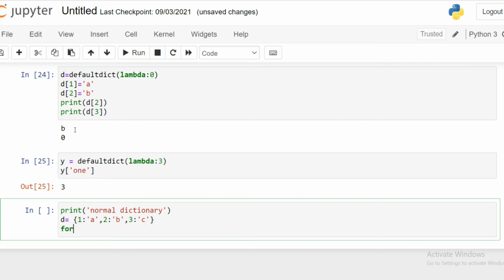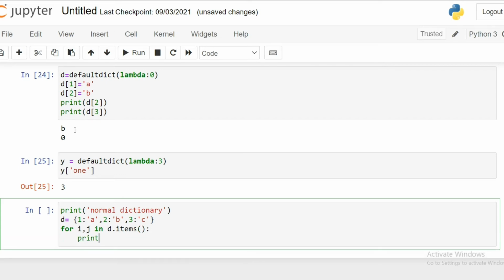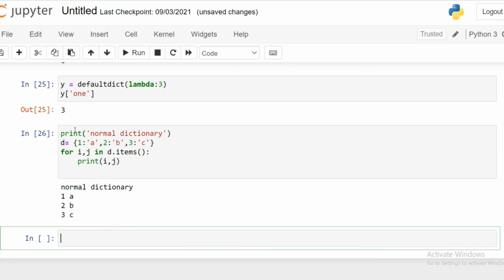I'll use a for loop to get all the keys and values of the dictionary. We have learned this in the dictionary topics, right? I hope you all remember. Don't forget, keep revising it; only then can you get the things easily. Now print I and J. See, I'm getting all the keys and values: 1 A, 2 B, 3 C.